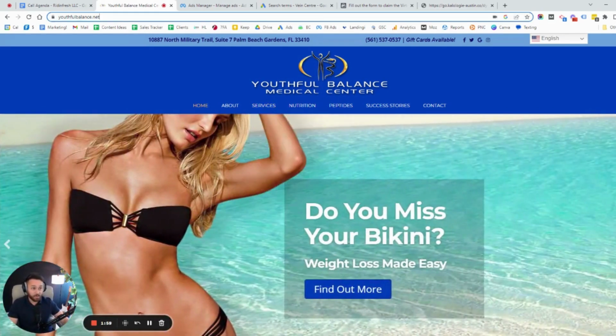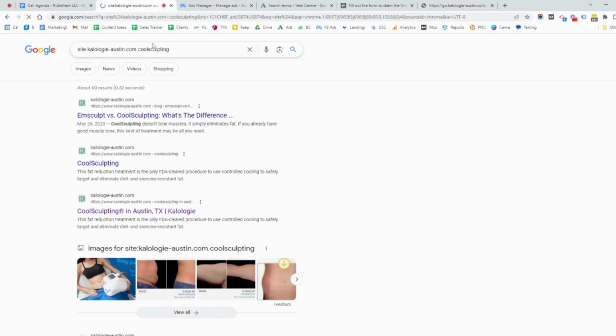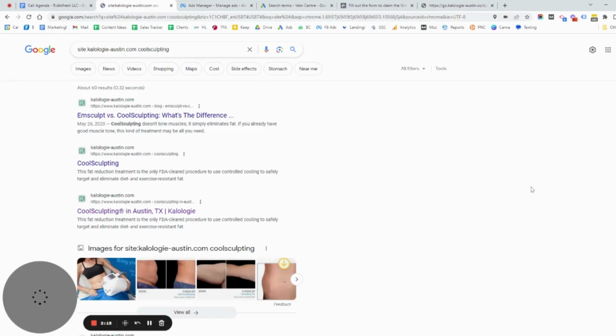The other thing is you want to make sure that it's only one page. When you check this, go ahead and perform a search that looks like this: site, colon, your domain name, and then a space and the service. In this case, we're looking at CoolSculpting for Dermatology Austin. You'll notice there's a handful of pages that talk about CoolSculpting. I've seen businesses that have a blog post about CoolSculpting in Austin, an FAQ page about CoolSculpting in Austin, and then the service page.